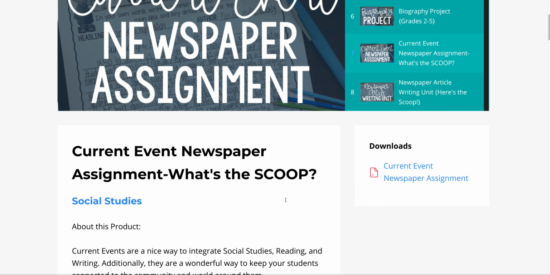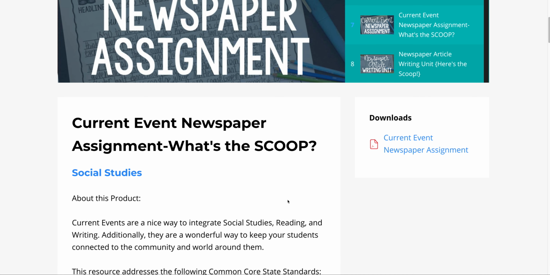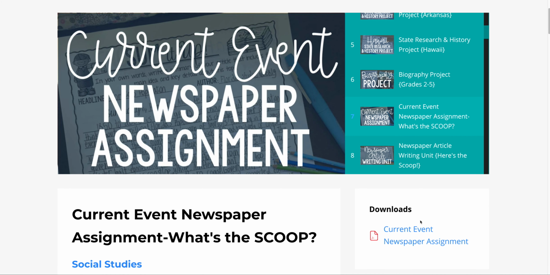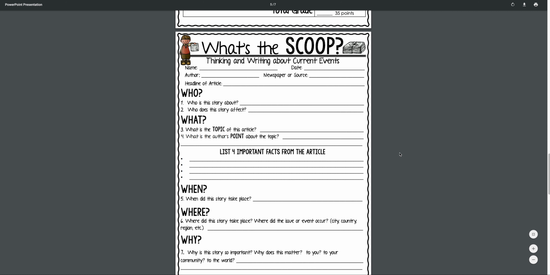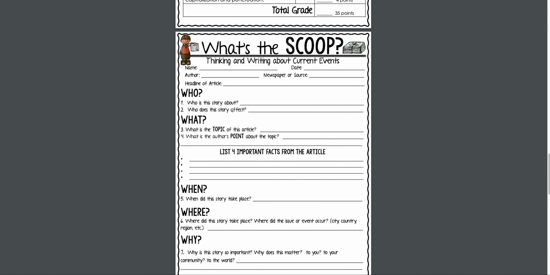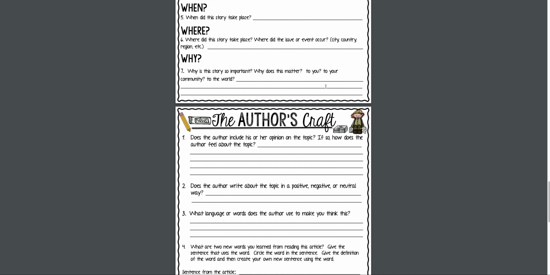Another social studies resource is the current event newspaper assignment. Students can use Time for Kids or Studies Weekly, or any kind of classroom magazine, and this would be a great way to have students analyze the article. So I'm just going to pull this up. This is one of my favorites. Inside this resource, they're thinking and writing about whatever the topic or article is. They think about the who, the what, the when, the where, and the why. You could use this as homework, or as a monthly project.